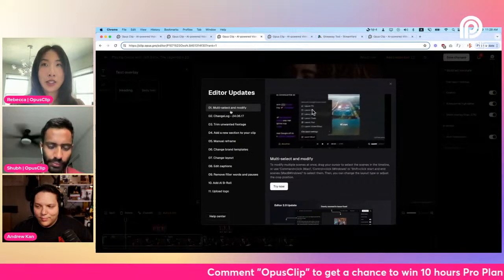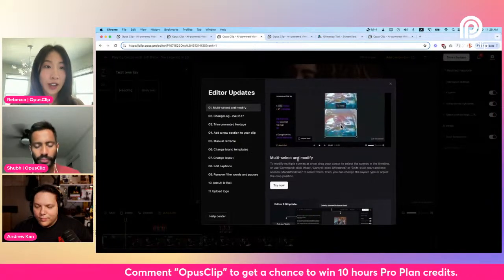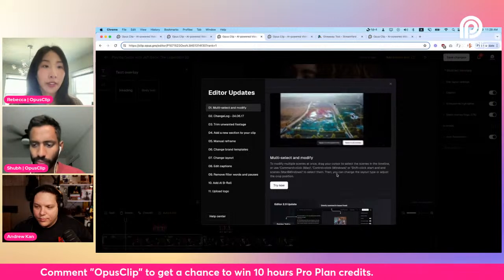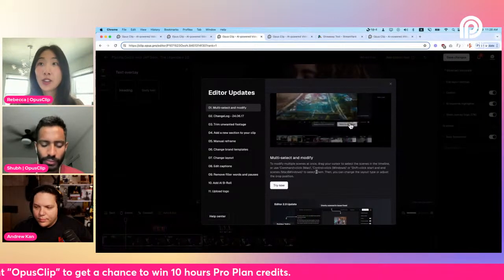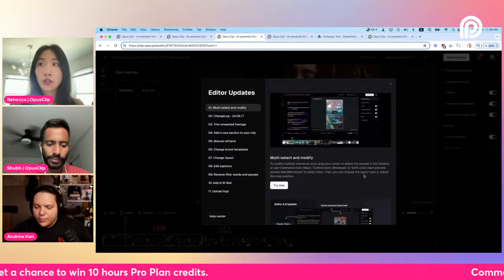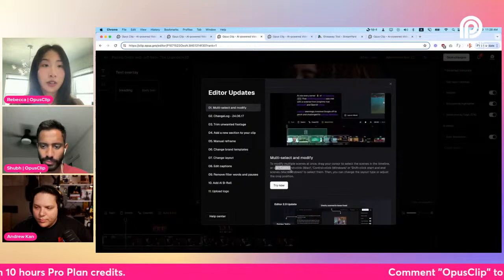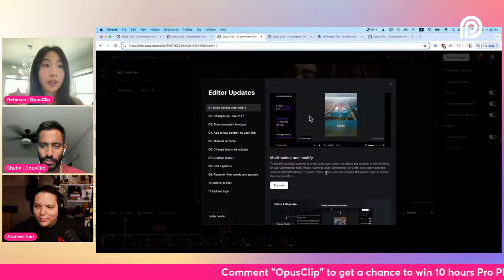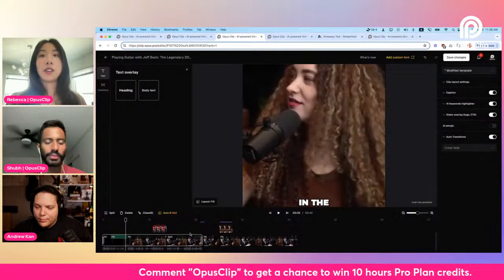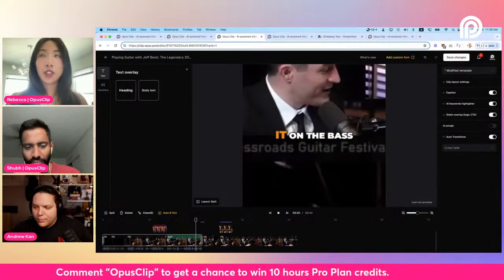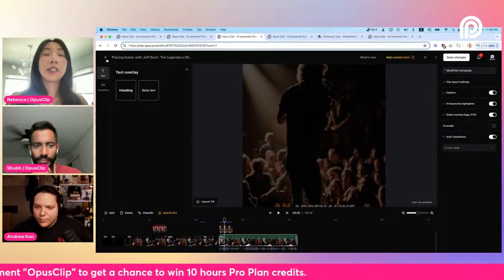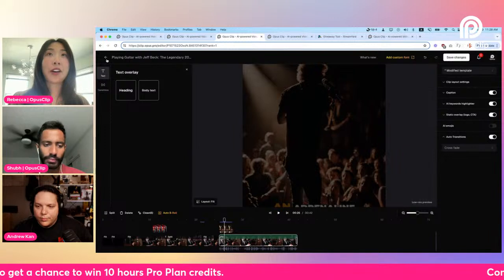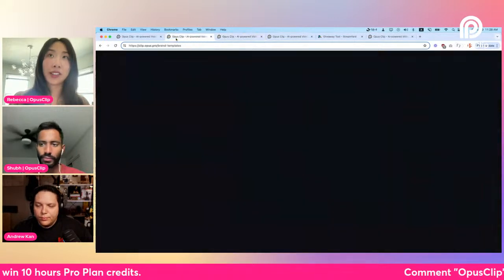So for the multi-select scene editing, one thing that I forgot to mention is if you love to use keyboard shortcuts, you can always use various keyboard shortcuts to select different clips on different scenes and adjust them. All right, this is everything that I want to share for the editor update.